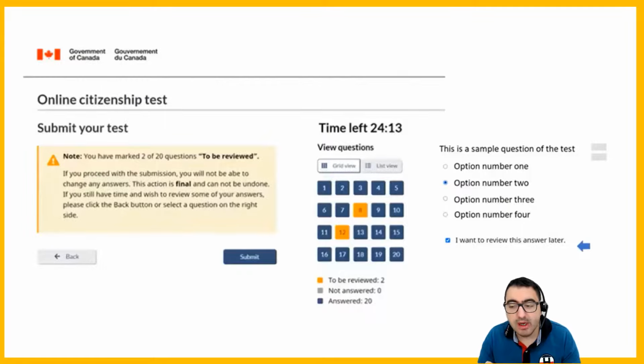If you are not sure, you can click on the question itself. So for example, go here and click on question 8 or question 12 and review the question, correct or confirm the answer, and just click this off. It will be removed from the review list, and you come back to the submit screen and click submit.